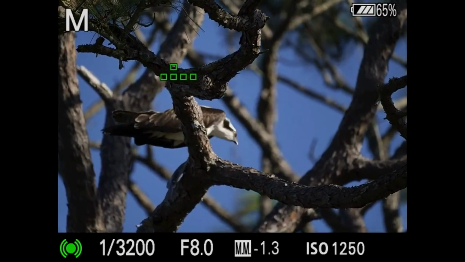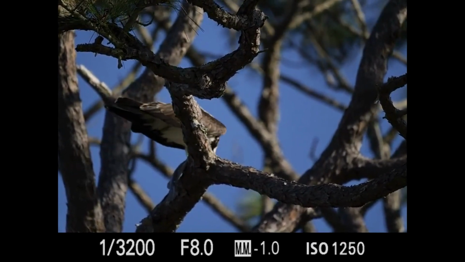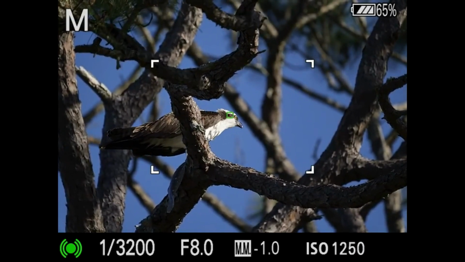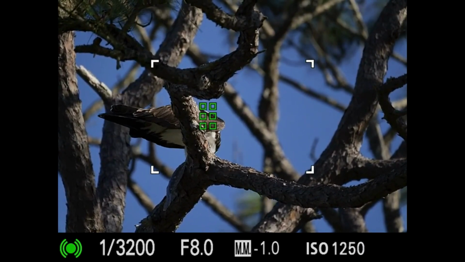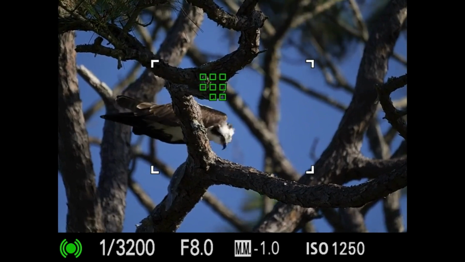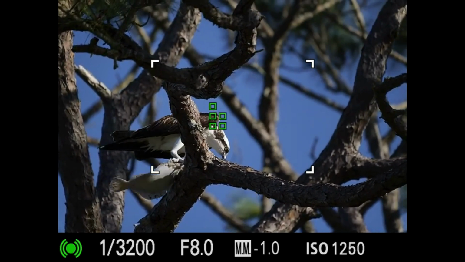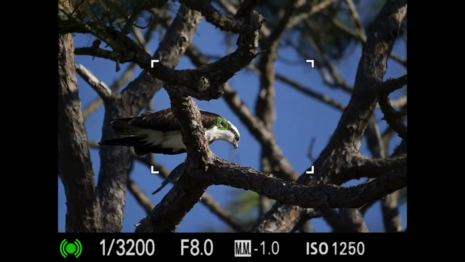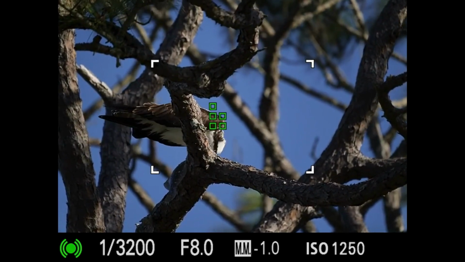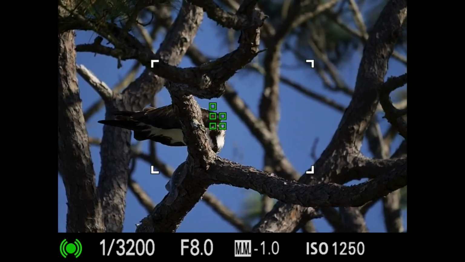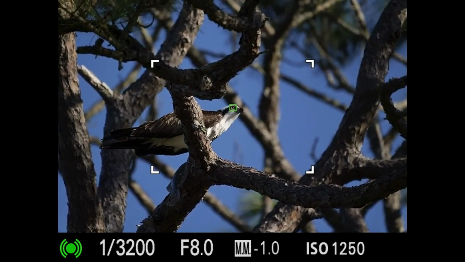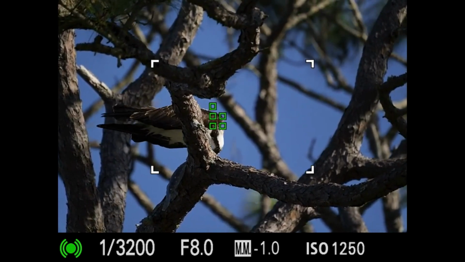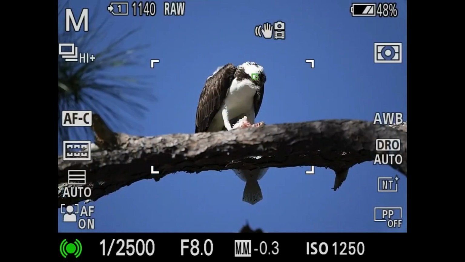Here's a good example where I'm on a wide focus area and there's some trees and branches and other moving things and it's picking up the wrong thing. But as soon as I go to the center zone, you can see it picks it up. And then if the bird puts its head down, it doesn't know what to focus on, but eventually it finds it again because it's limited to a lot smaller area to look for that focus. So I'm not confusing the camera as much as I would if it were a wide focus zone. This isn't a great example of where I would use wide, because there are just so many different contrasty things in there.